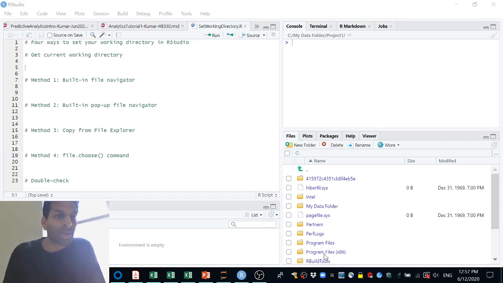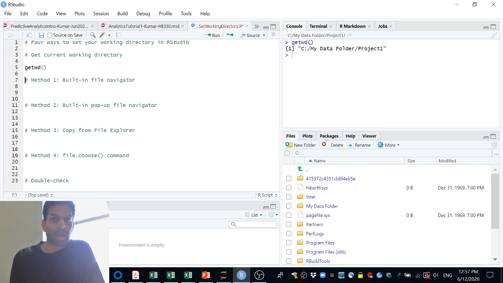Hi everyone, today we're going to run through 4 quick ways to change your working directory in RStudio. So we'll start by looking at how to figure out what your current working directory is. And what you do is you type getwd and you run just that line. And then in your console, you'll see what your working directory is.